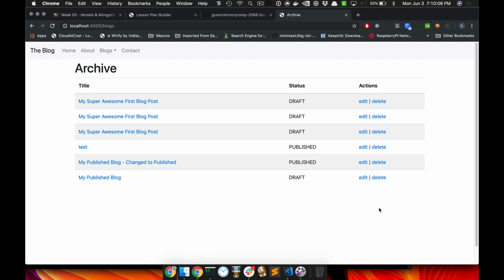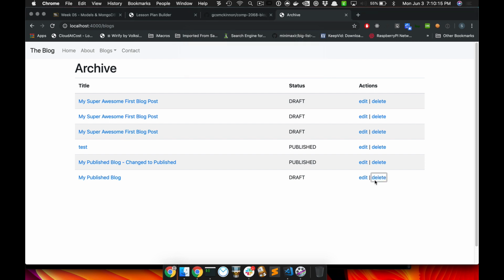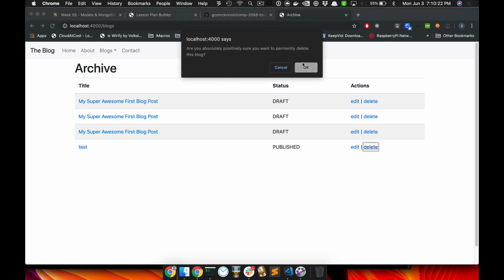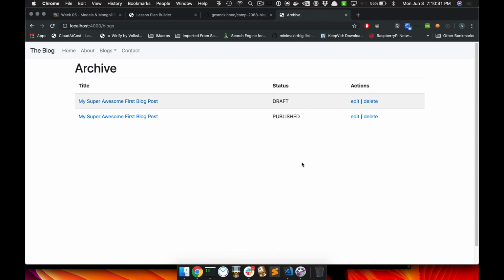All right, let's delete something. I want to delete a whole bunch of things. Delete. Are you absolutely positively sure you want to permanently delete this blog? Cancel. I didn't delete it. Are you absolutely sure? Yes. Okay, it's gone. Delete. Yep. Delete. Yep. Delete. Yep. Let's edit this one. Published. Submit. It's published now. Cool. We got CRUD. We've done CRUD. That's all of the CRUD that you need to do.